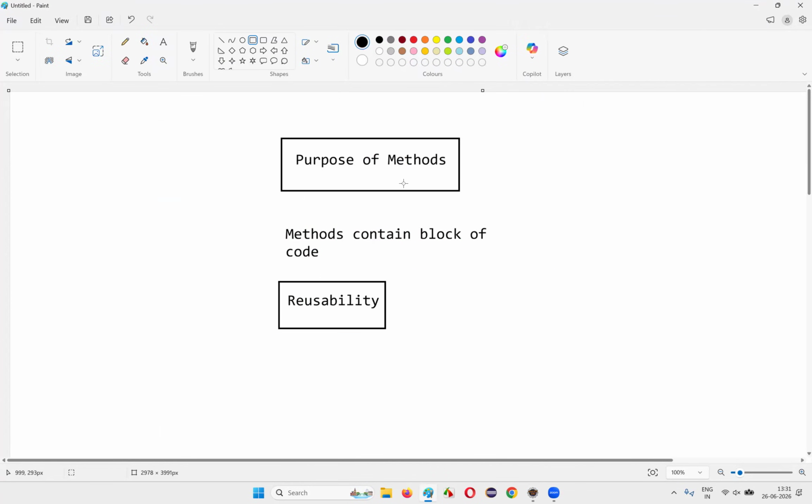So I hope, guys, you understood what exactly is the purpose of the methods. That is, reusability is the answer.